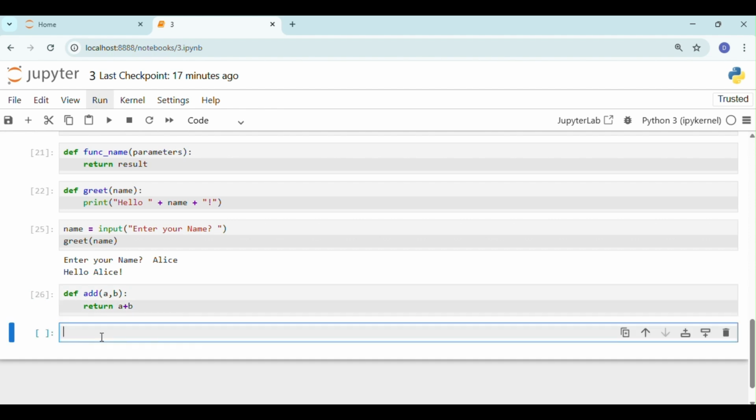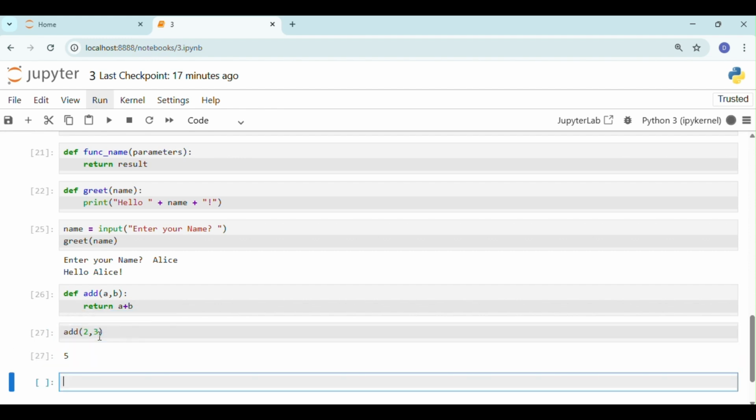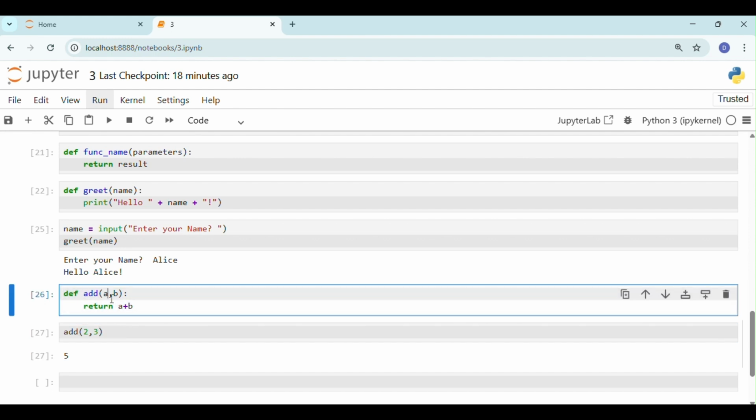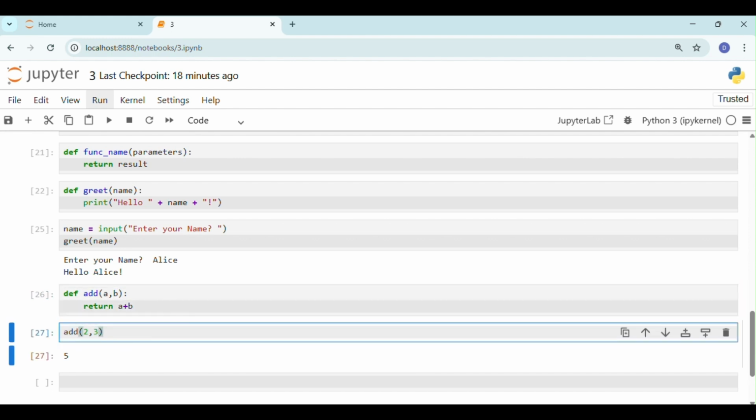I just created it. Now, when I do add 2 comma 3, you will get 5 as an output. How this works is that the add function takes 2 comma 3 as input. Whenever we execute this function, it goes to this code block. A will contain 2 and B will contain 3, and 2 plus 3 is 5. That is the value it is returning.